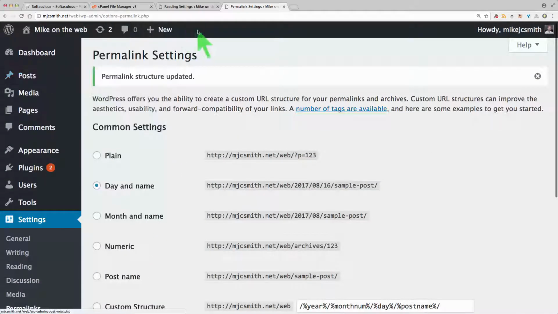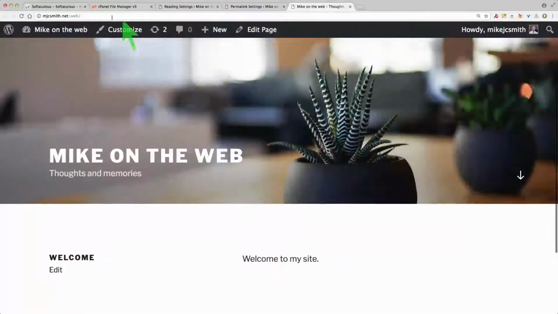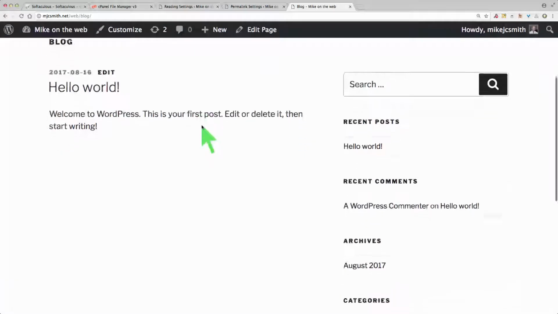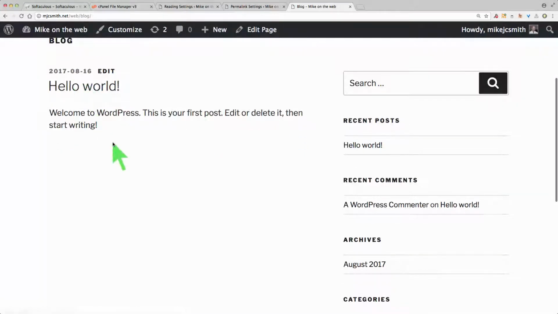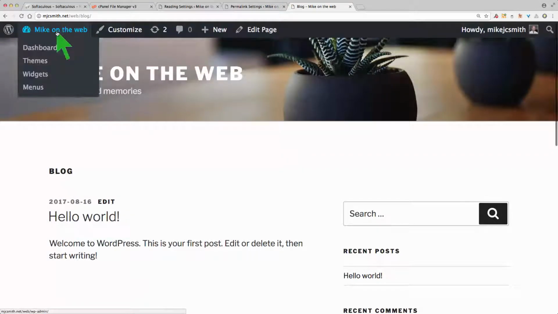Okay, so now if I go to visit my home page, okay, that's there, and I haven't set up a menu yet, but if I go to the blog page, that's there as well. Everything seems to be working fine. Okay, so now this site is nicely set up.